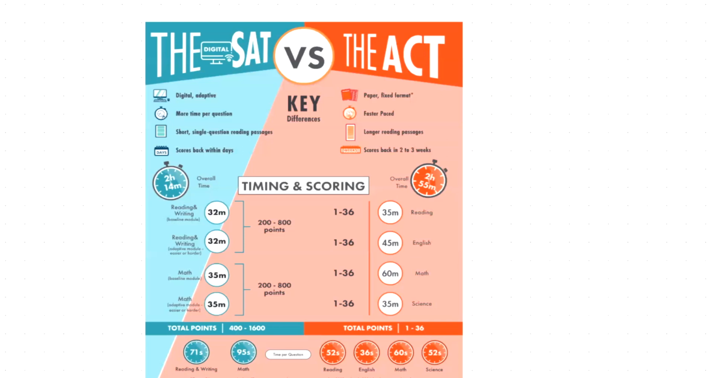First of all, the SAT is digital adaptive. The ACT is paper fixed format. Another important thing is you will have more time per question in the SAT. In the ACT, you need to be faster paced. Another thing is the reading, which is what students are mostly worried about. In the digital SAT, you now have short single-question reading passages, but in the ACT we still have longer reading passages.